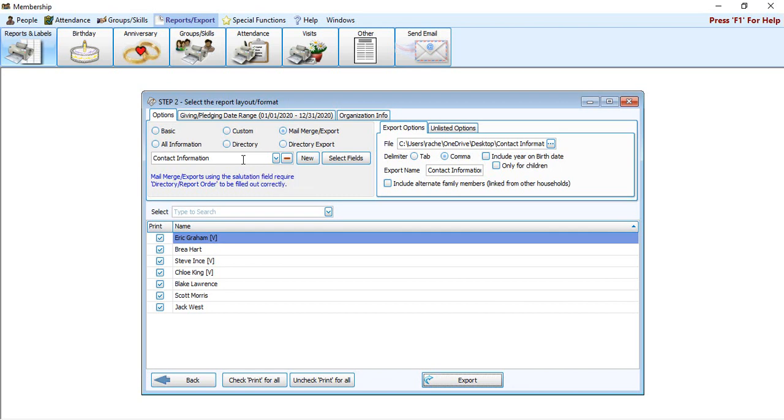All right, folks, that covers everything I wanted to go over for you on how to export your data from Church Windows: putting in your criteria of who you want, and then building the export for how you want that data pulled out.